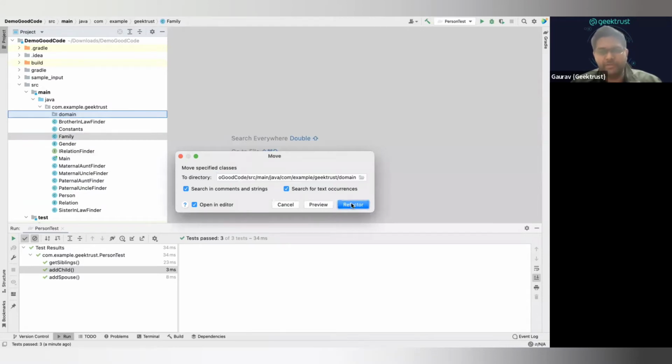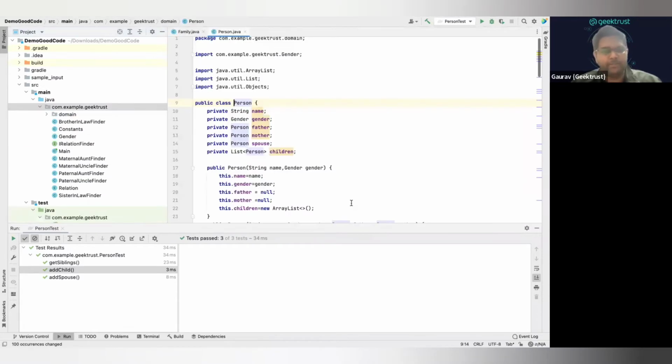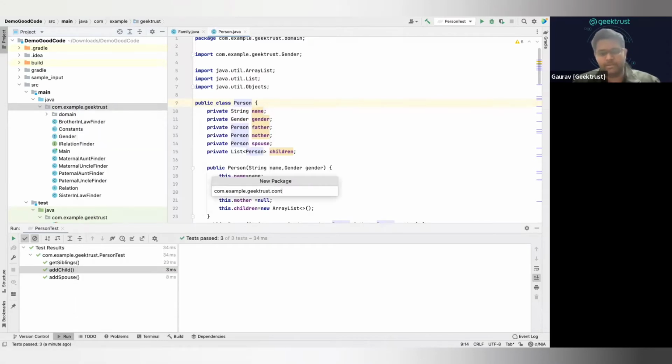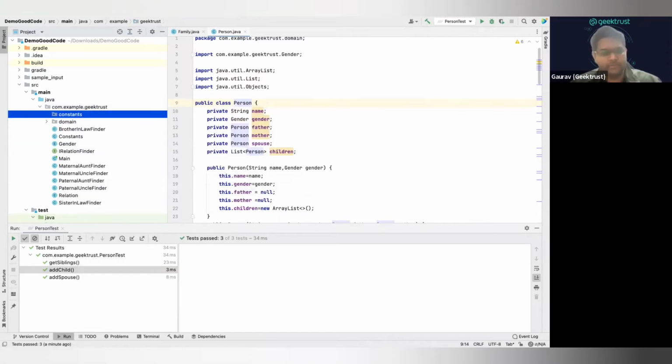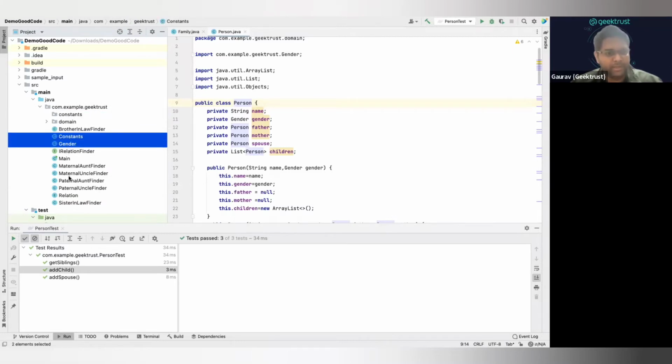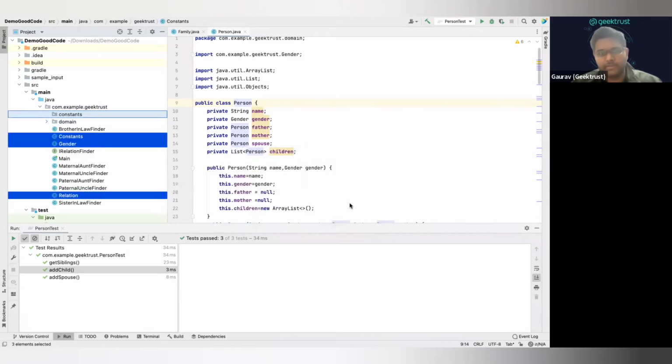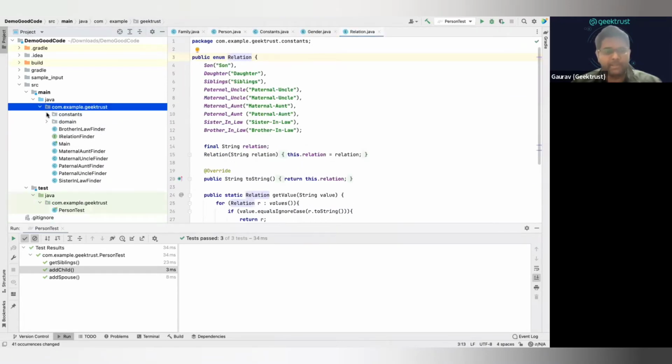So this is one benefit of using the IntelliJ IDE. I don't have to worry about the imports. As soon as I click on refactor, the IDE does the rest for me. It updates all the imports. Apart from that, there are enums and constants that have been created. So let me quickly create one more package. Let's call it constants for now. And I'll move the enums and the constants file inside. Constants and enums are synonymous, so we can basically put them in one package.